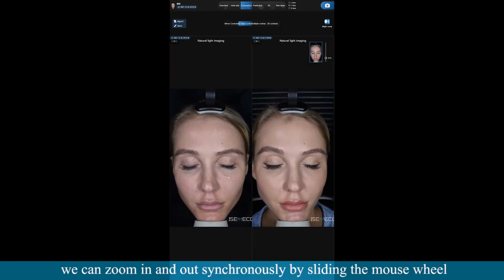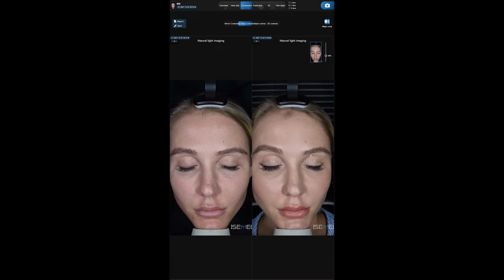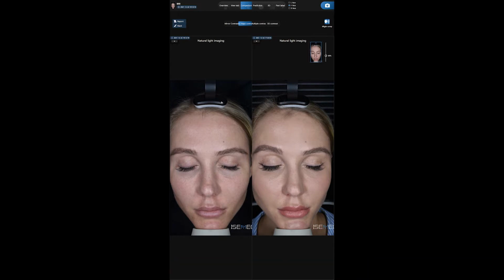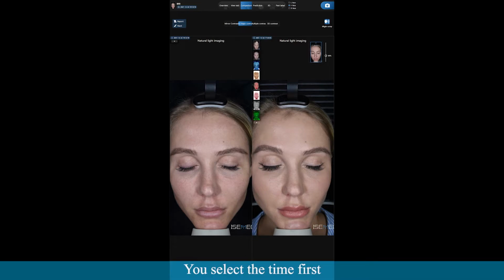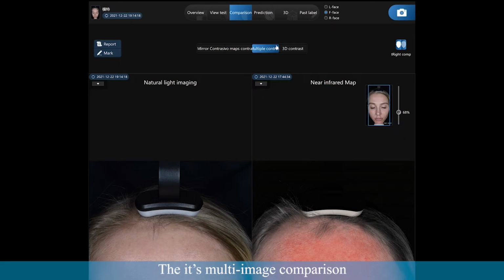While comparing, we can zoom in and out synchronously by sliding the mouse wheel. The image chosen is the same as in the last step. You select the time first, and then choose the corresponding image. You can switch between these images based on your needs. It's multi-image comparison.